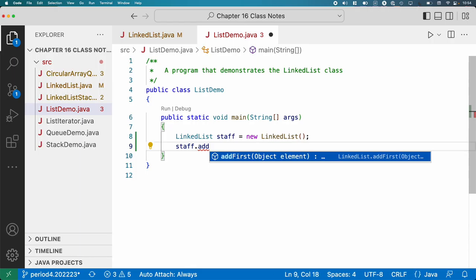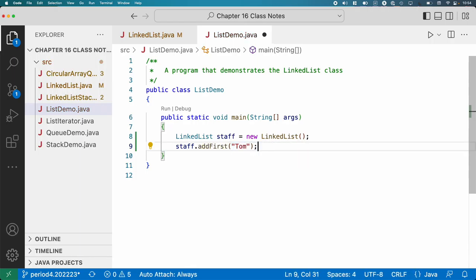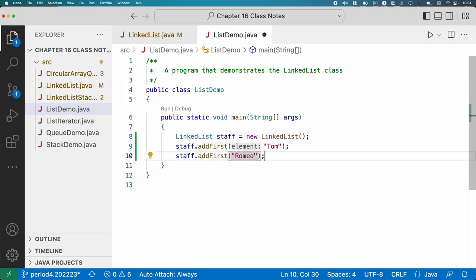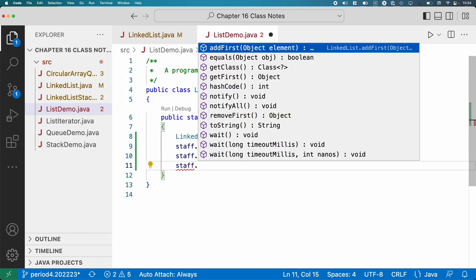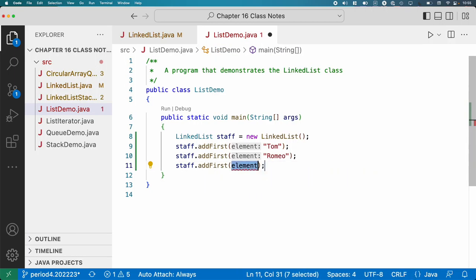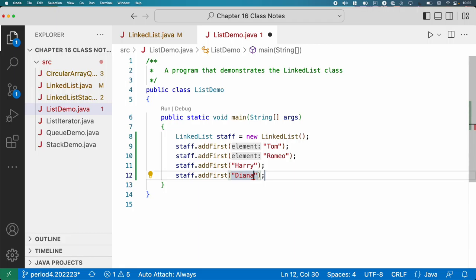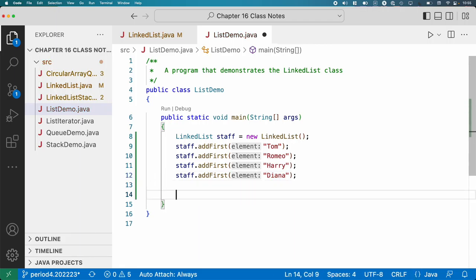And we've only written a few methods, but we have written add first. So we're going to add Tom. And then we'll add Romeo. Again, these match the examples in the textbook if you're looking at this later or just curious where these names are coming from. Harry. Diana. So I'll give you a moment to type that, but then I'm going to actually step through this for us in the debugger. So we can use the debugger to help us also visualize how this linked list is being built and what it looks like.